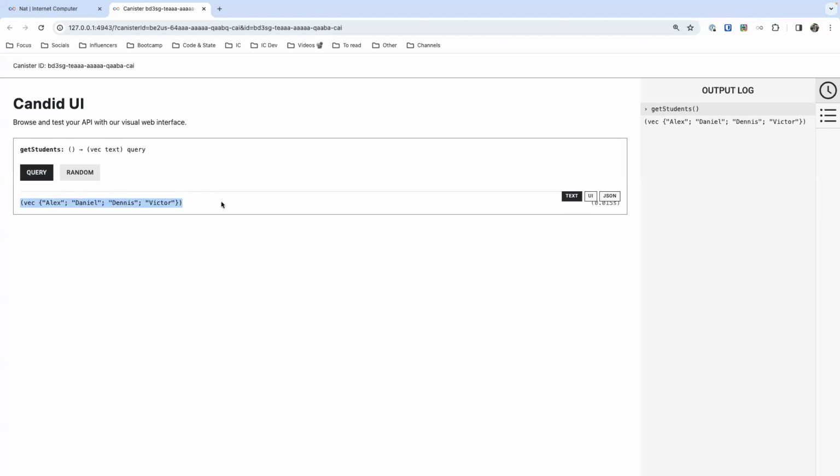The vec is a Candid type. Candid is this interface description language. It's the way that canisters communicate with each other, because you can have a canister in Rust communicating with a canister in TypeScript, and so on. And for that, we need a common language. The common language is called Candid.